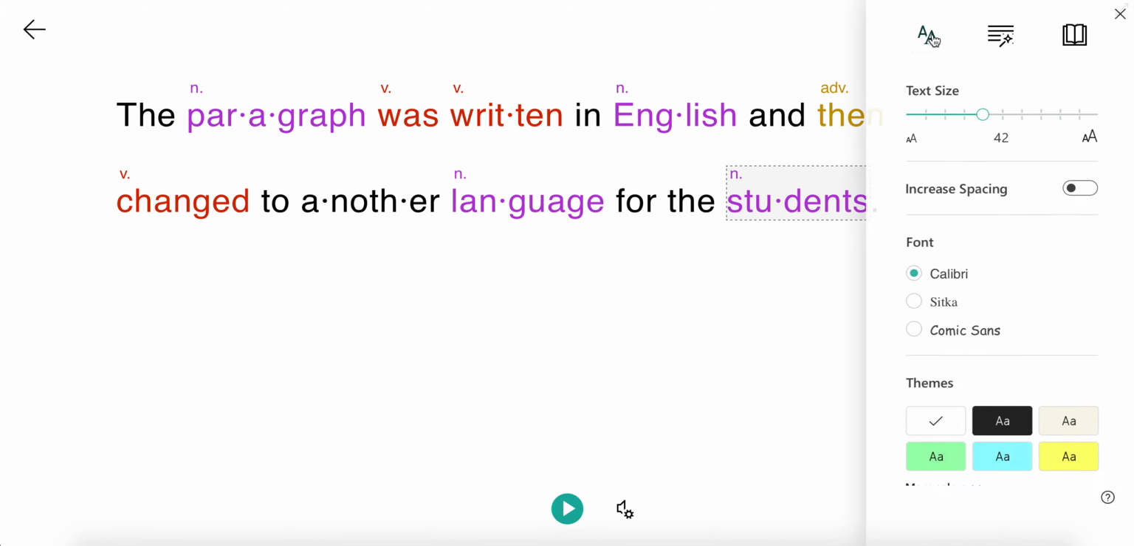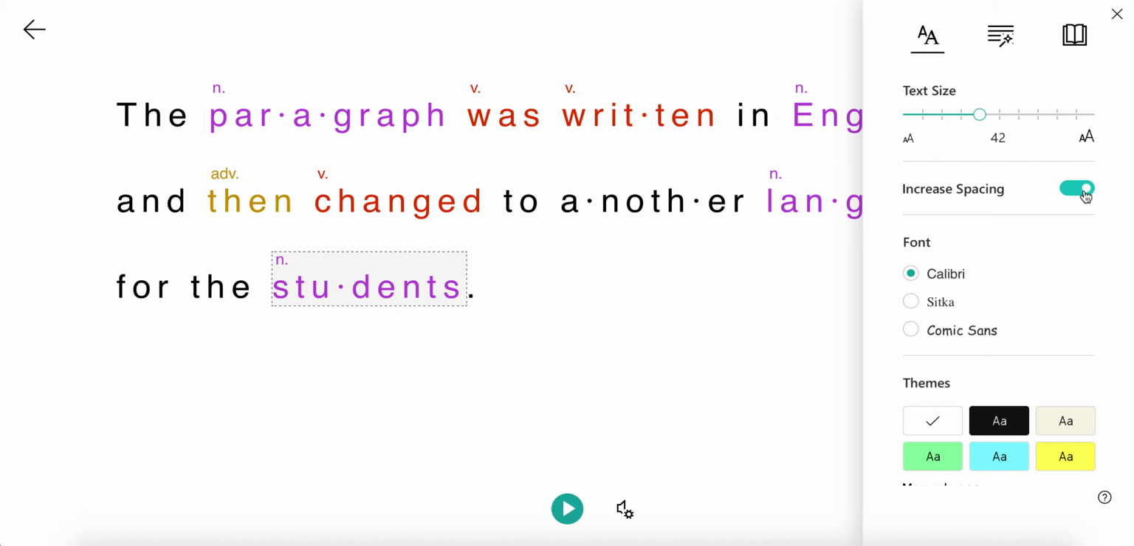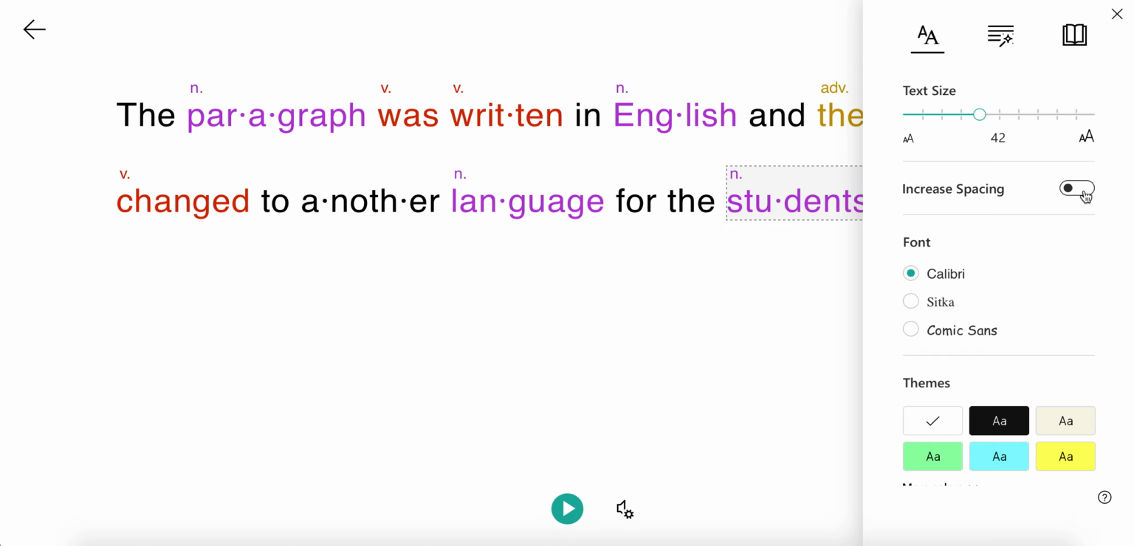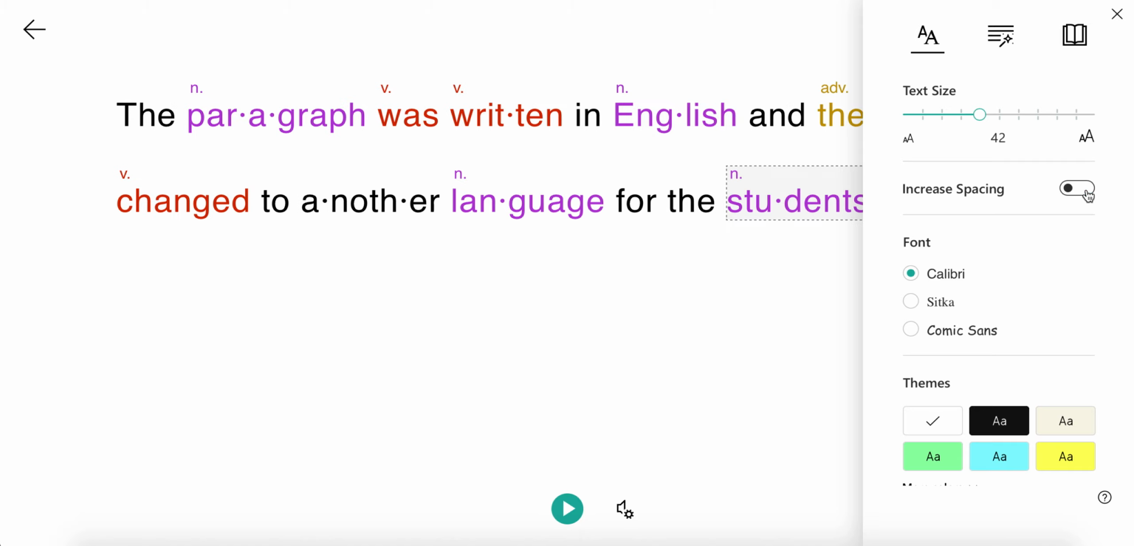But also if I come up here to text preferences, I can increase spacing or decrease spacing. So if I have students that are maybe dyslexic and have a hard time reading as the font is all kind of bunched together, I can turn this on or off, increase spacing, decrease spacing. And you can see it spreads out the font over various lines.